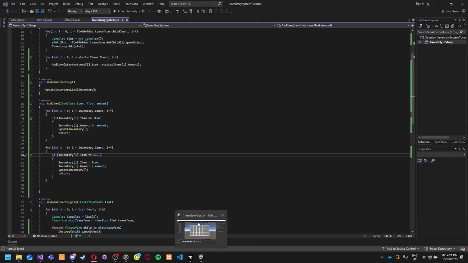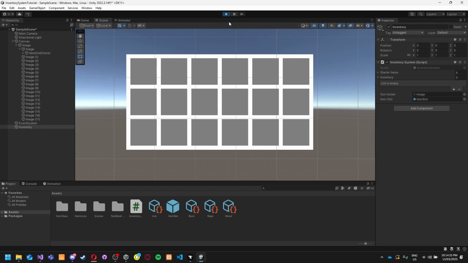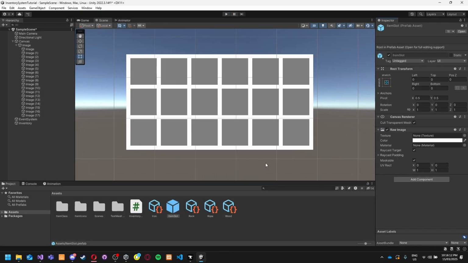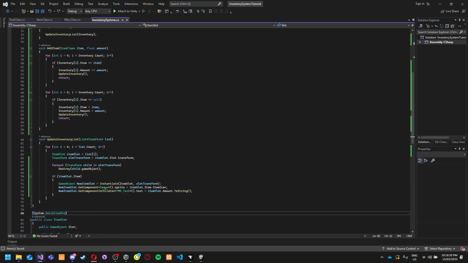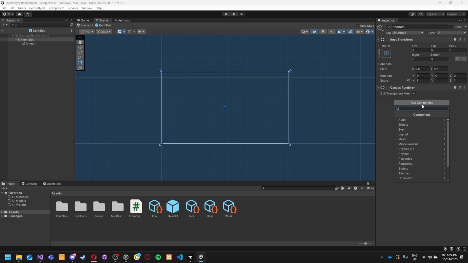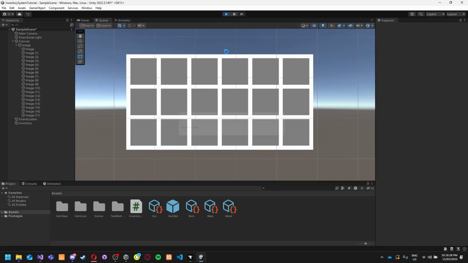And now we should be able to see our items inside our inventory. Okay, we see one. So the problem is that our item slot has got a raw image on it, and this is trying to get an image. So all we've got to do is swap this out from a raw image to a normal image, and now it should work.